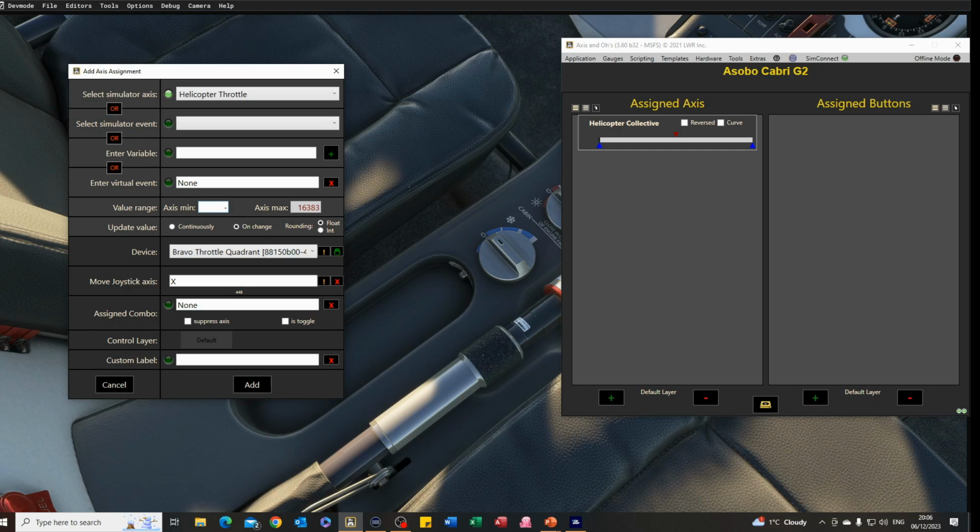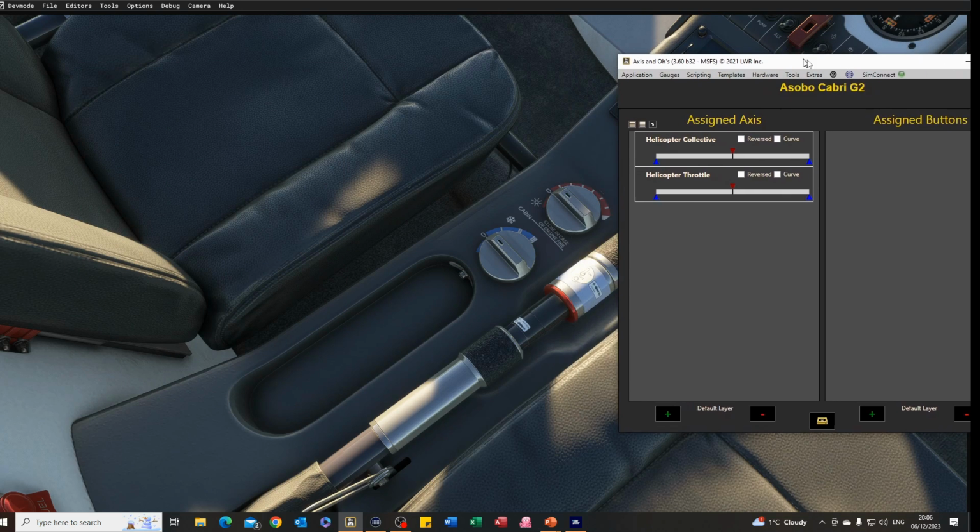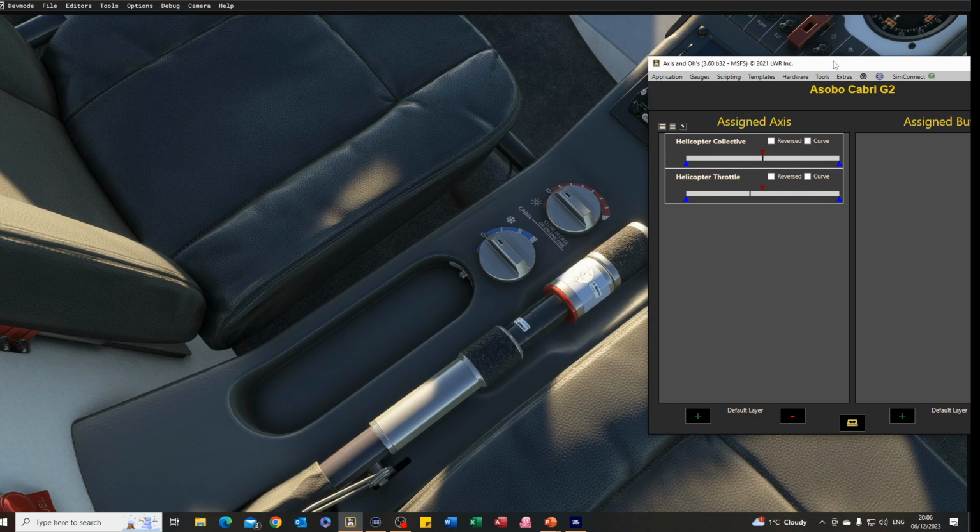We can type it in straight away, click on add, and now if I move my axis, you can see the throttle turning, so that's fine.